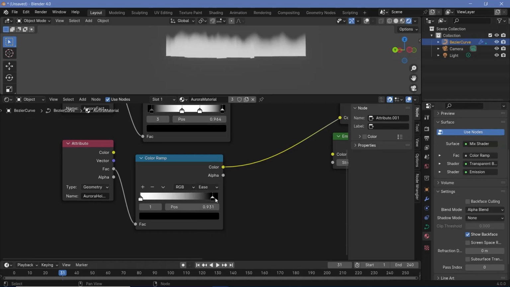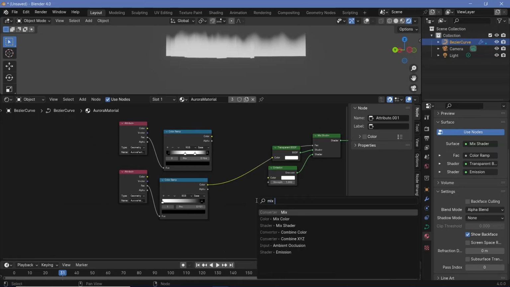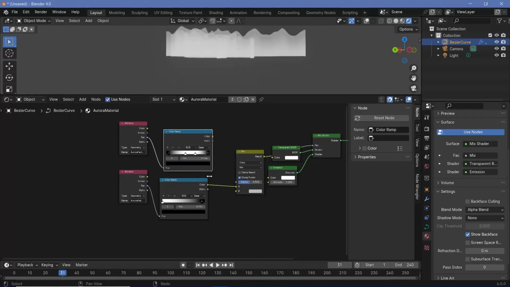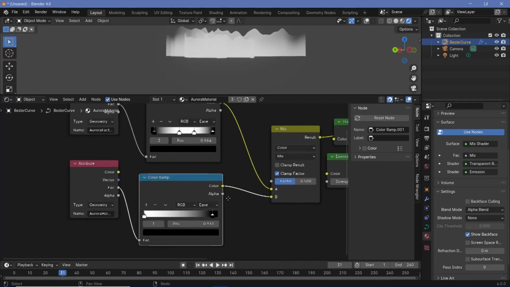Now I want both the effects to happen together. So to get both the effects to happen together, I can press Shift A, search for a mix color node, and simply plug that in just like that. I can plug whichever one into the first and second sockets. It doesn't make too much of a difference. But what I need to do is change this type from mix to multiply. So let me zoom in so that you can see it better.